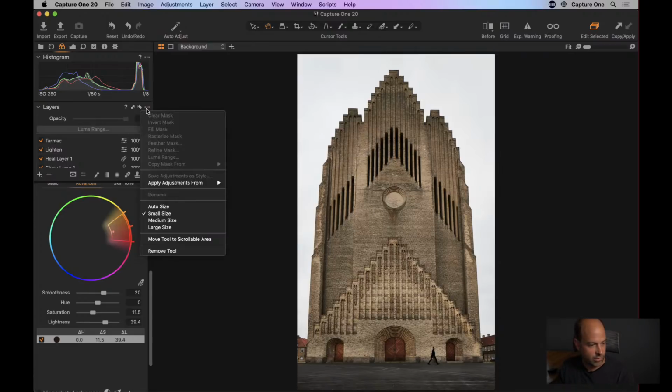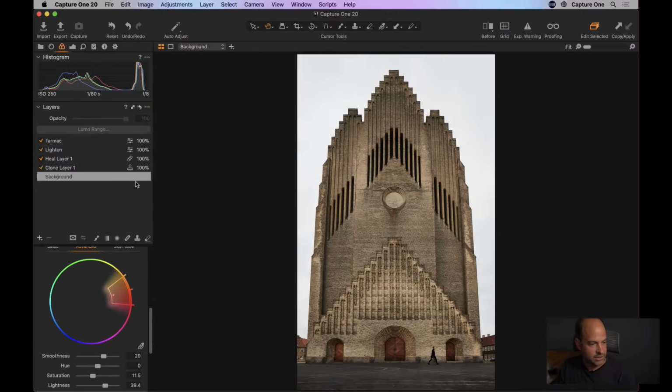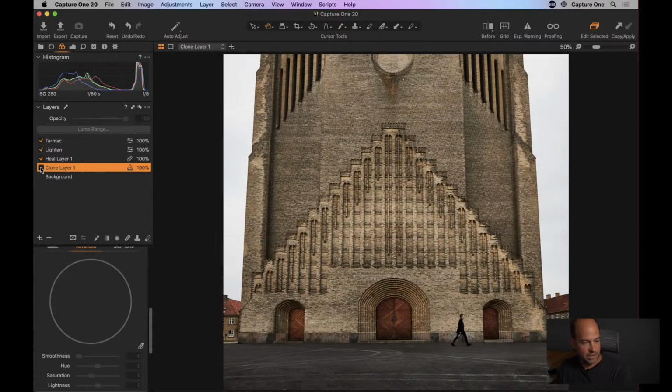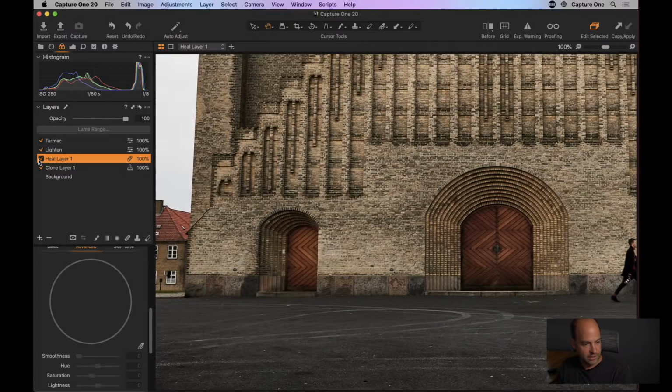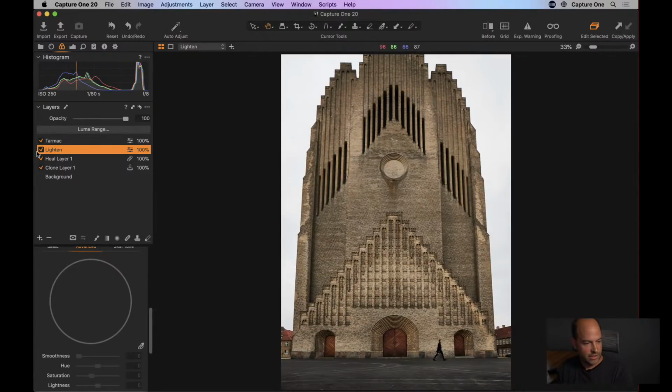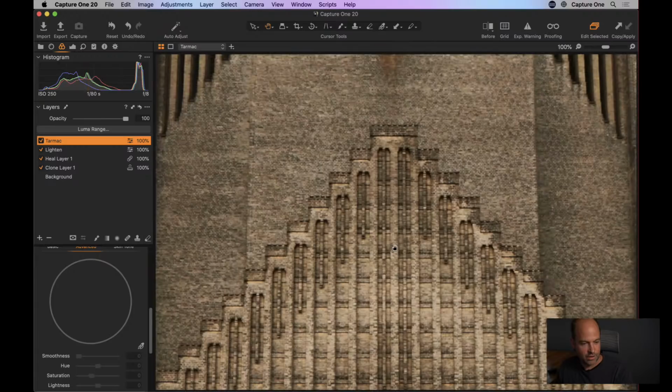Let's go through our layer stack. Let's make our layers tool a bit bigger. So let's go to 50% so you can see better what's going on. So we had our clone layer, getting rid of that annoying flag. And then we had the heel layer, which got rid of this little sign down here. So the heel layer just got rid of that quite nicely. Oh, and our manhole cover at the front. And then lighten. Let's zoom out 2 spots. Lighten just brightened up some of the architectural features, just to give it a bit more contrast. And then tarmac was just to get a bit more contrast in the front, like so.